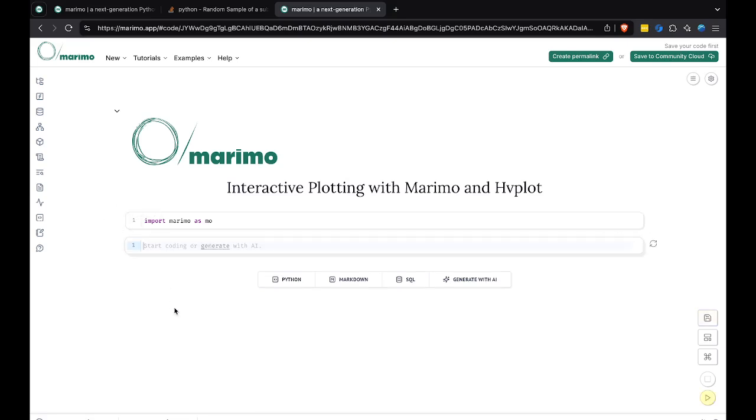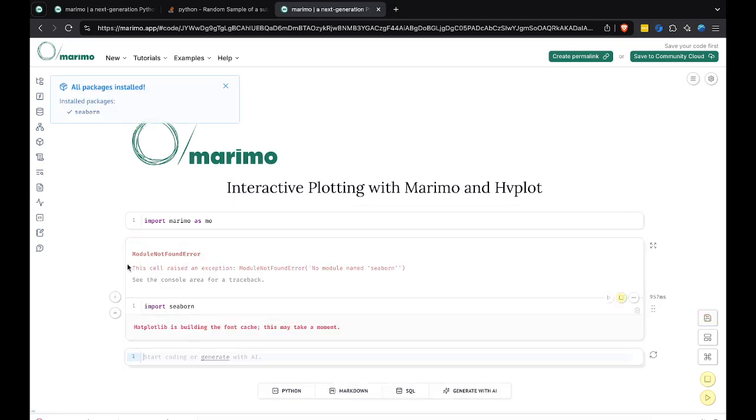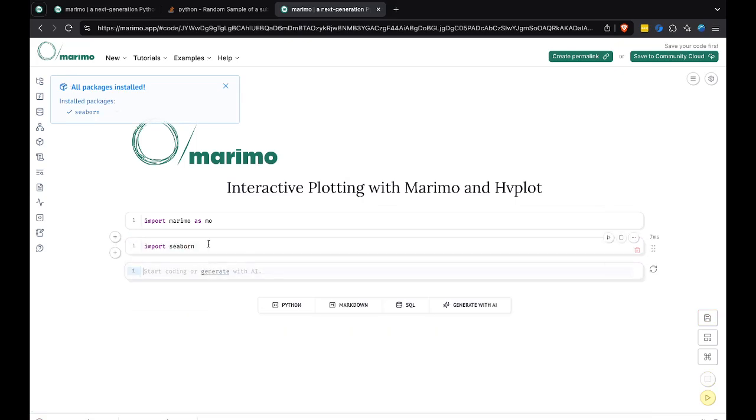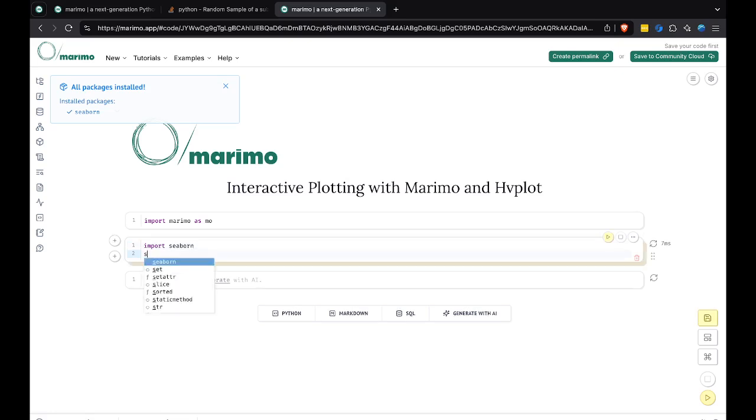And one easy way to do that is with seaborn, because sometimes it takes a second. Now it has seaborn. Now watch what we can do with seaborn. seaborn.load_dataset, and there's the famous iris data set. It'll load that as a pandas data frame.